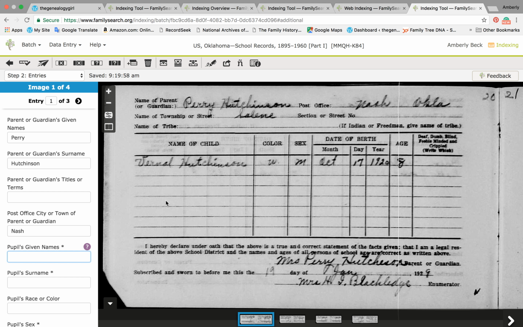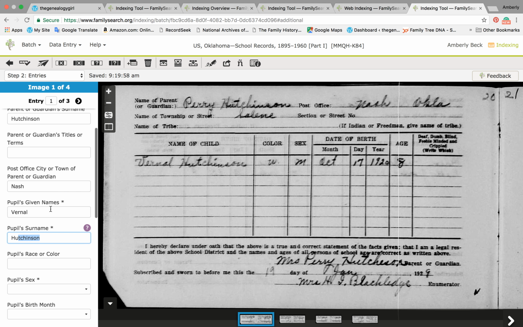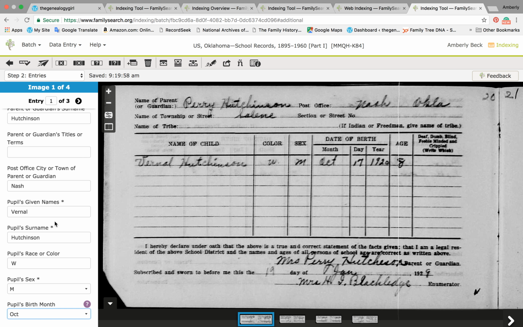So the first name is Vernal, and then Hutchinson. And as soon as I hit that H, it auto-populated with the last name of the parent, which is nice. And then I can hit tab. This child is listed as white and a male. And October, if I just hit O, it's going to autofill for me.